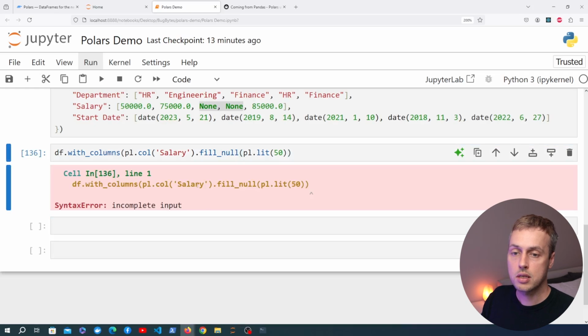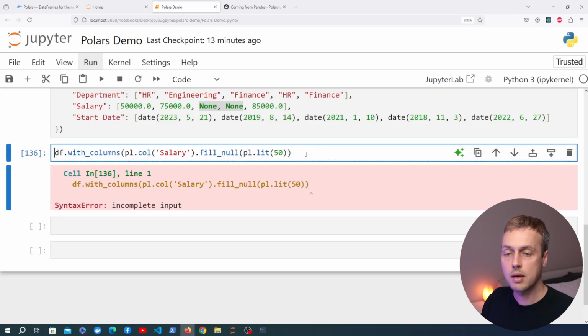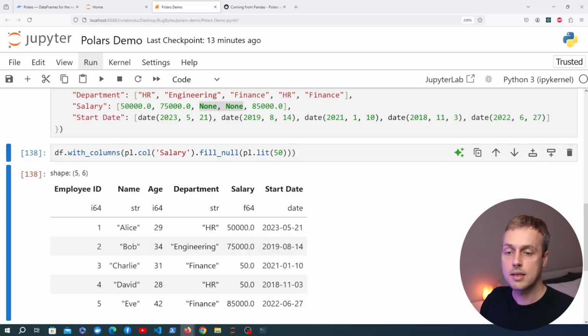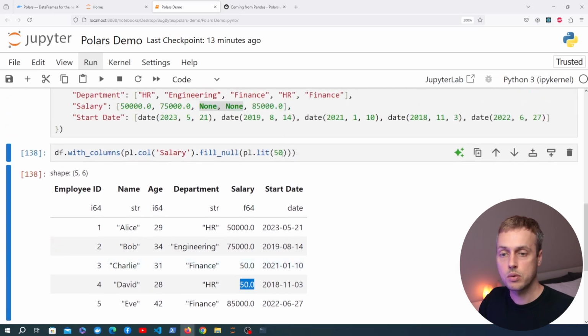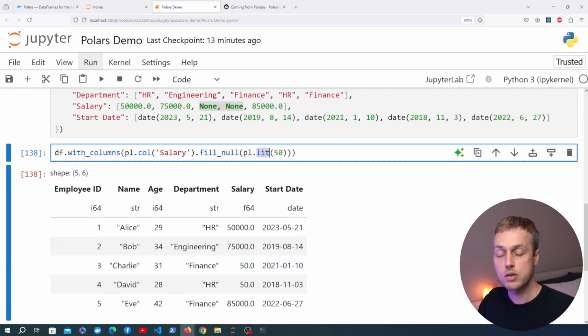So let's execute this. And I don't think I've terminated that properly. There's one more bracket to add here. When we execute that, you can see the null values have been filled in with the literal value of 50. So that's a very easy and simple way to replace the nulls with some kind of literal value. There are more sophisticated strategies that we can use here. So what I'm going to do is remove this.